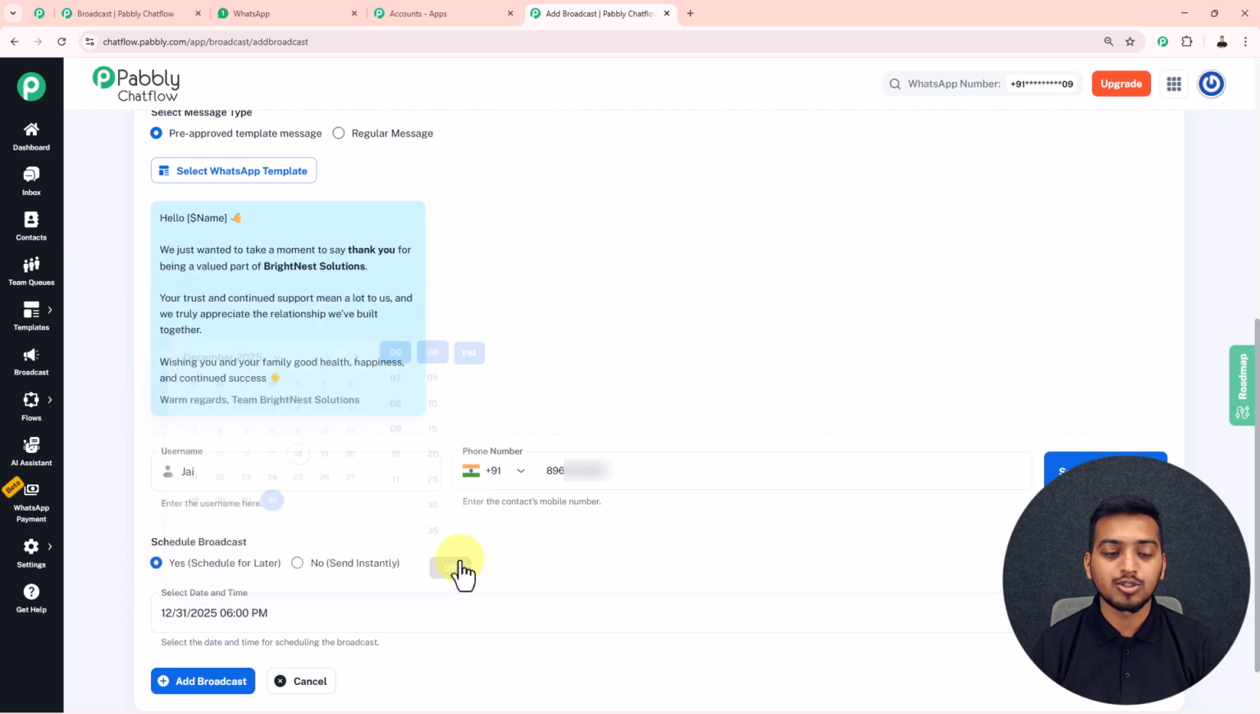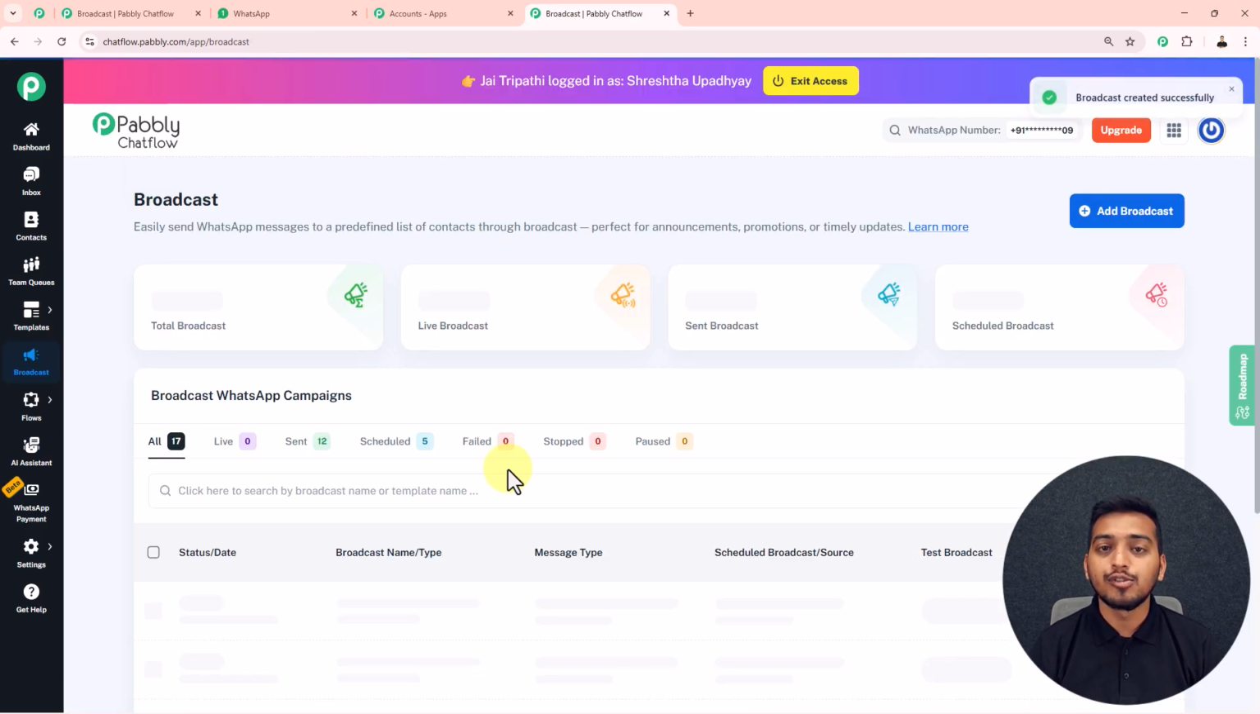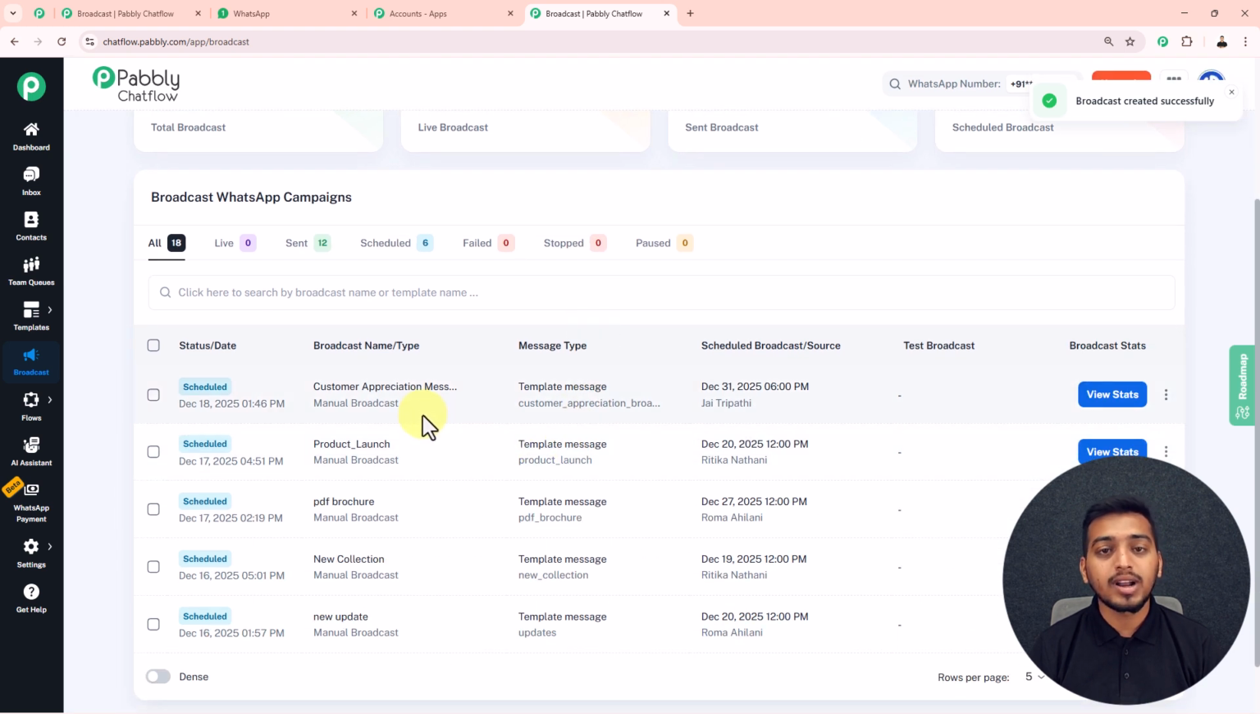Now I will click on this OK button, and then we just have to click on this add broadcast button. Then you will see that instantly our broadcast has been scheduled successfully. Now at this particular date and time, this broadcast will get sent to all of my customers that I have added inside my list. So this is how you can create a broadcast for yourself with the help of Pabbly Chatflow.